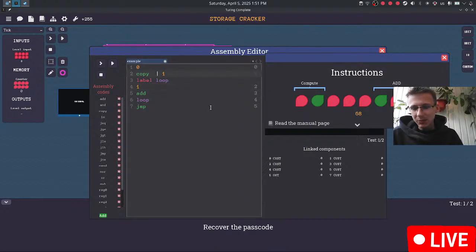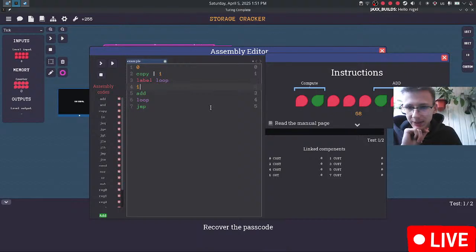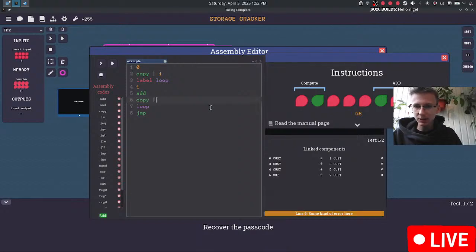So we copy register 0 into 1, or I can just do copy into 1. And yeah, I needed bar there, but anyway. So we copy register 0 into register 1. Then register 1 is gonna be the counter. We do label loop. We take 1, we add it. Then we copy into register 1.